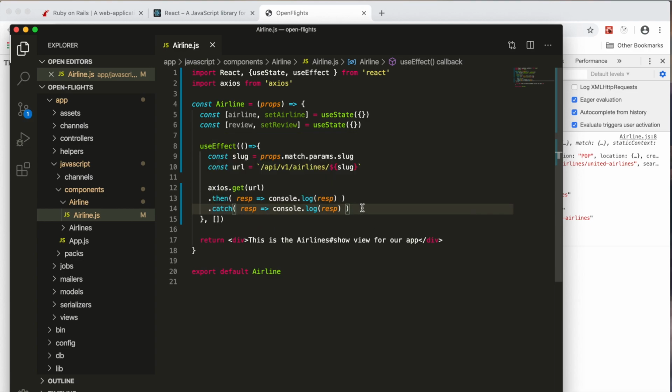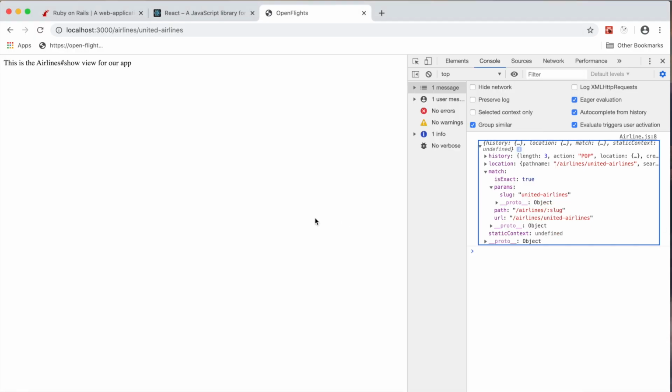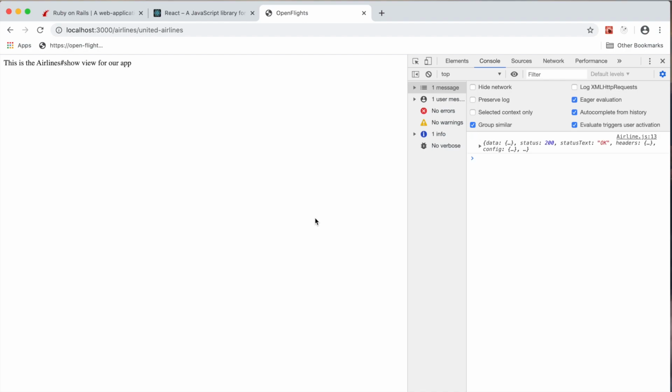So let's go back over to our browser and reload the page and see if that API request goes through. Cool. So we can see that we made our request and we're getting a response back, and now we're logging that to the console. In this case, we're making the request to API v1 airlines United Airlines.